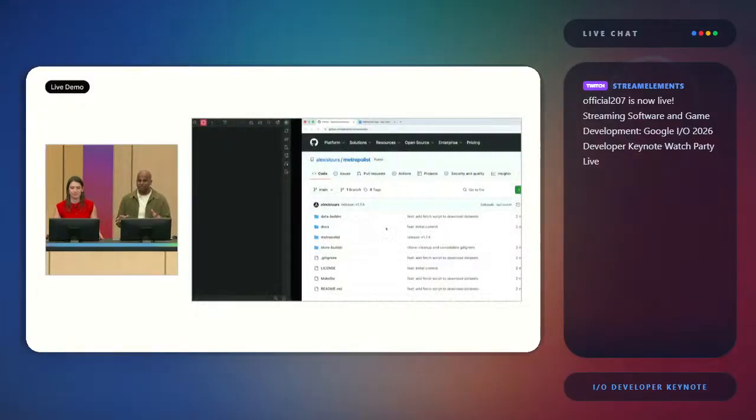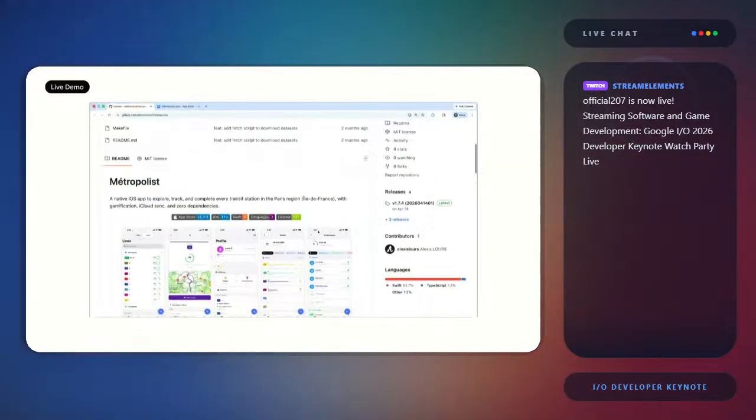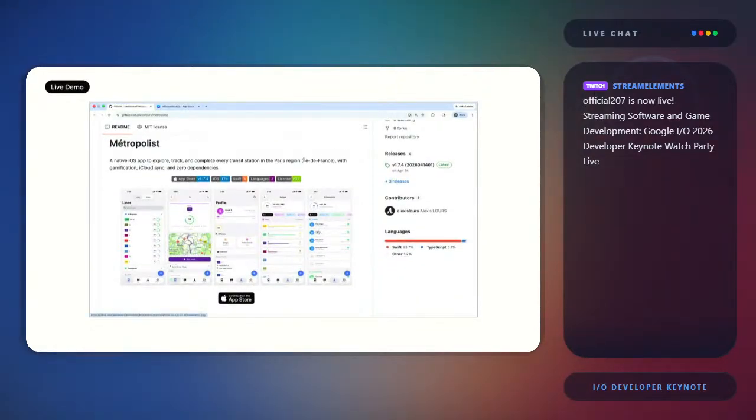Just for this demo, we've selected this open source project called Metropolis. It's a gamified companion for the public transit network in Paris. It's really fun. You get points when you track your routes and badges when you ride the full length of a transit line. We ran the migration earlier and then spent a bit of time on a few polished tasks, like adding Maps SDK support and fancier animations.